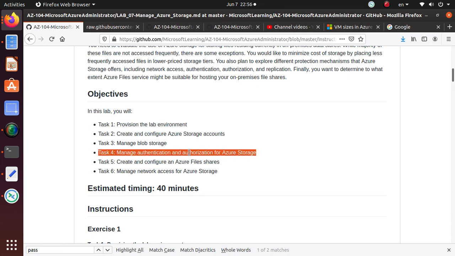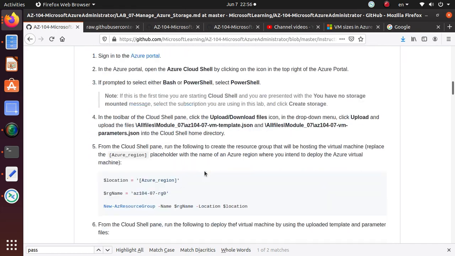Then in the last video, we managed the authentication and authorization. We used the SAS keys, and we also looked at how to manage authorization and authentication using Azure AD. In this video, we're going to look at how to create and configure an Azure file share. So let's do that. Go to section 5.